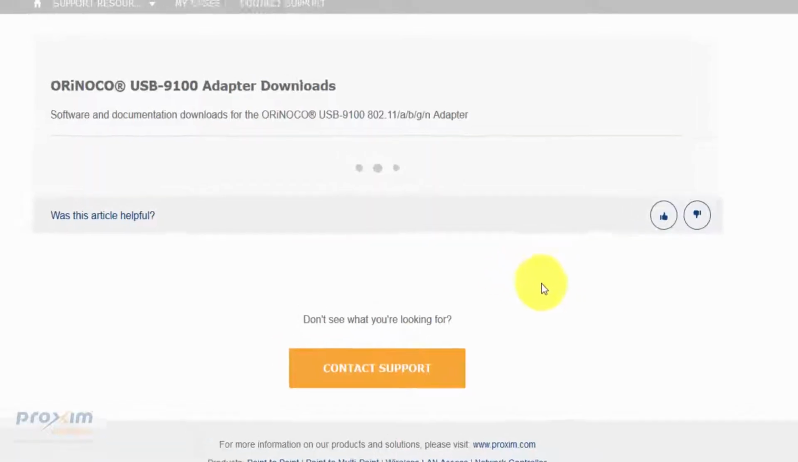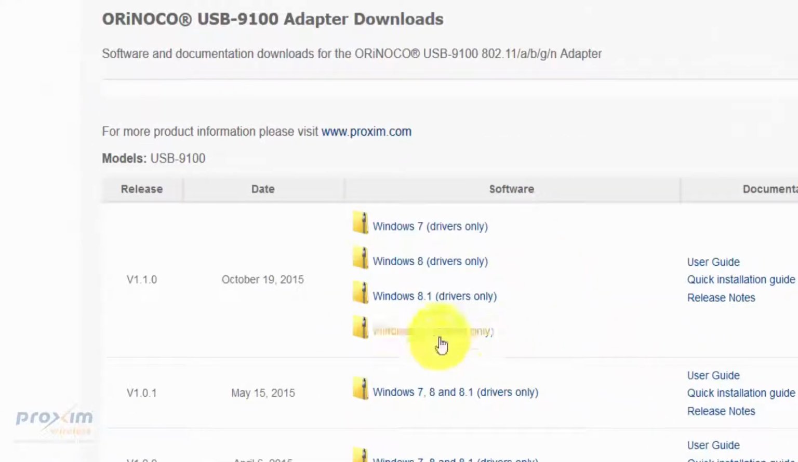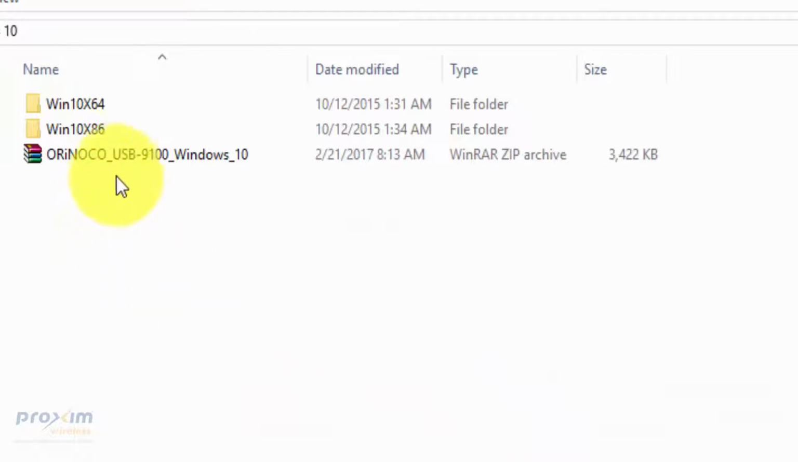and we're going to scroll down to client cards, and then here's the ORiNOCO USB. Here we're going to have different driver versions for different operating systems, Windows 10, 8, 8.1, and Windows 7. It says drivers only. That's extremely important because we do not have an executable. What we're going to have is a zip file.